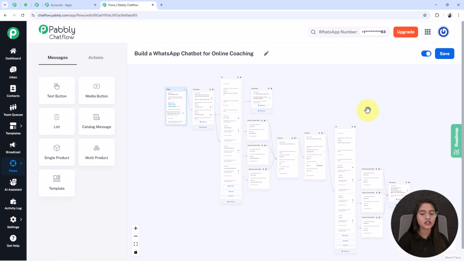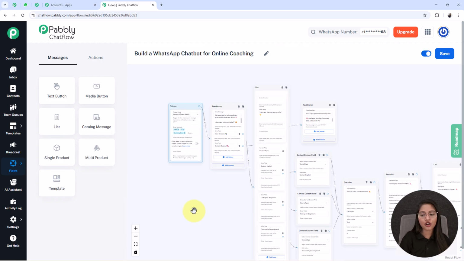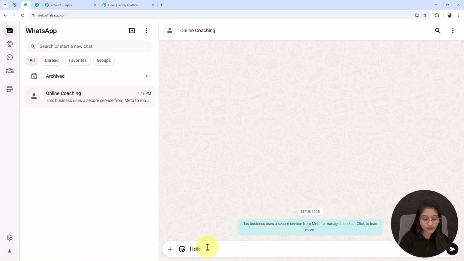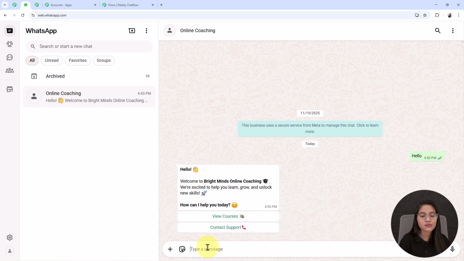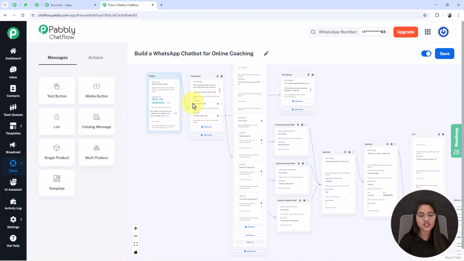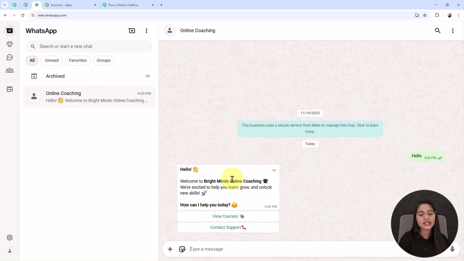Now I am going to do the testing of this chatbot to check whether it is working perfectly or not by sending any of these keywords to my WhatsApp business account of online coaching. Here I am sending my first message as hello. As soon as I send the message, see the bot responds immediately with the welcome message that we have written in this enter message box with 2 quick buttons. This means that our flow is working perfectly.